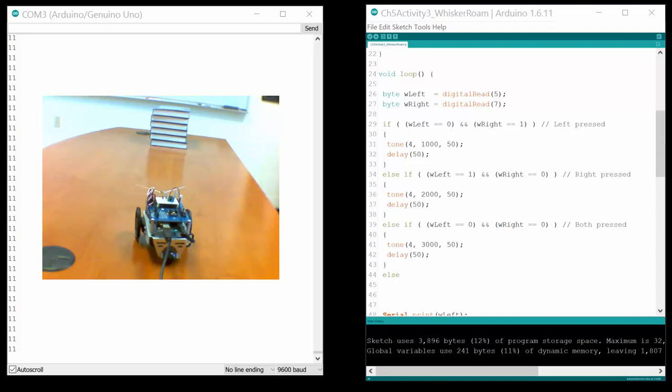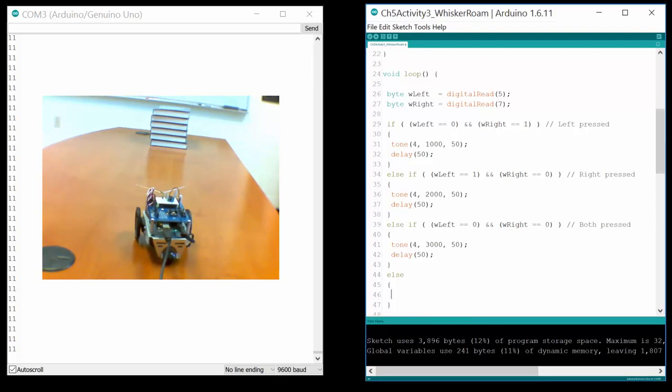So what I'm going to do is add this final else clause, and I'll fire up a curly bracket, and I'm going to move forward. You only want to move a little bit forward, because remember that this loop is going to be going through over and over and over. So you only want it to move just a little bit forward before you go back and check to make sure that the whiskers haven't been pressed.